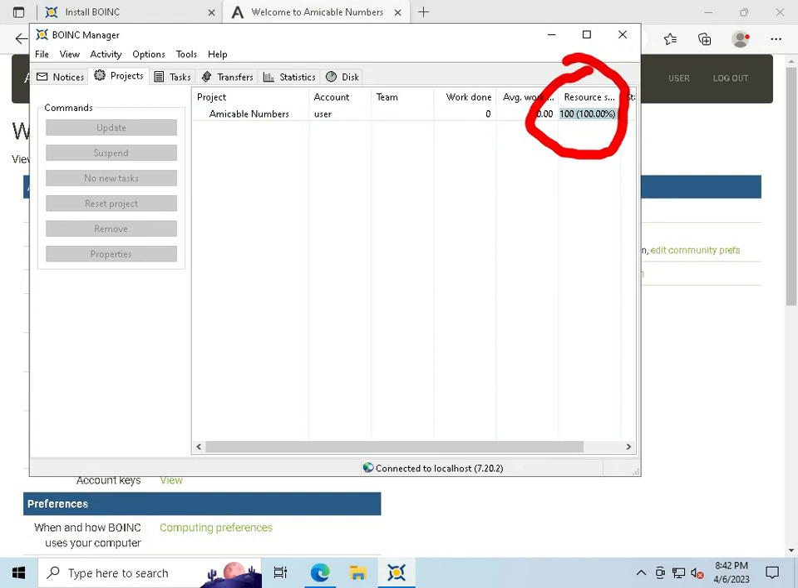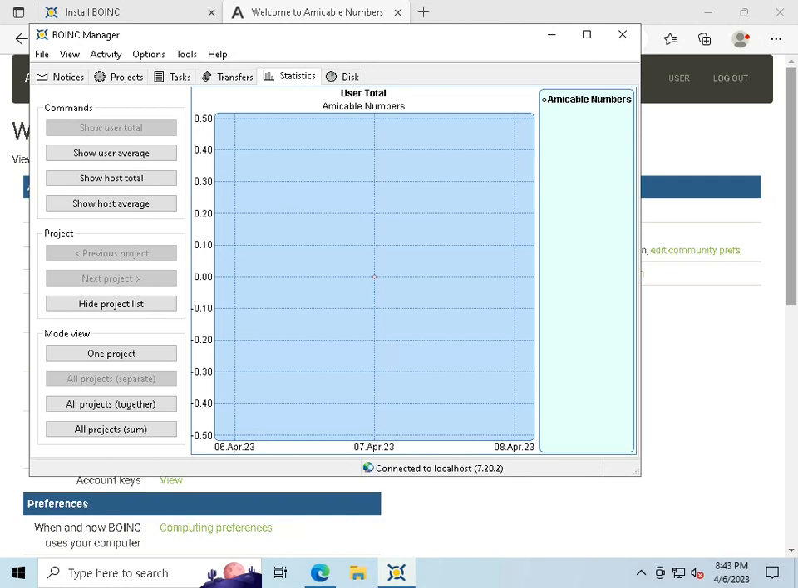The resource share area shows how much of your computational power you are dedicating to each project. There's also a fun statistic tab which will show you how much work you've completed and how much credit you've earned for that work. Keep in mind that each project assigns credit differently, so you can't compare credits across different projects. One credit on Project A may represent twice the work as one credit on Project B.